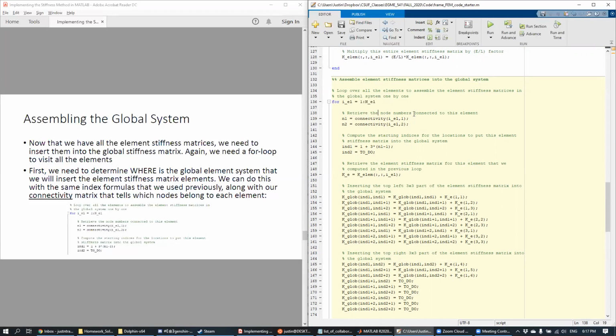Okay. And so the first thing that we need to do is find out which nodes this element is connected to. Okay. And that's what this section of the code does right here. Right? And so we're defining these two new variables, n1 and n2, and these are going to be the nodes that are connected to this element.